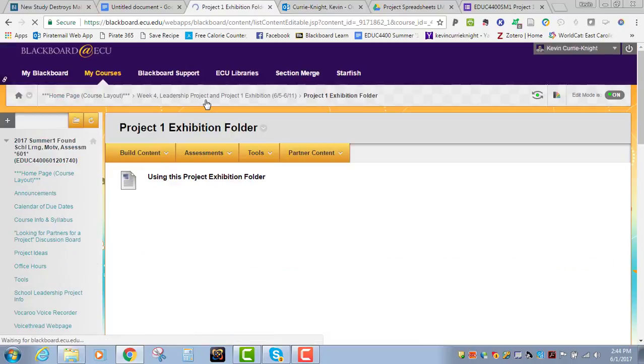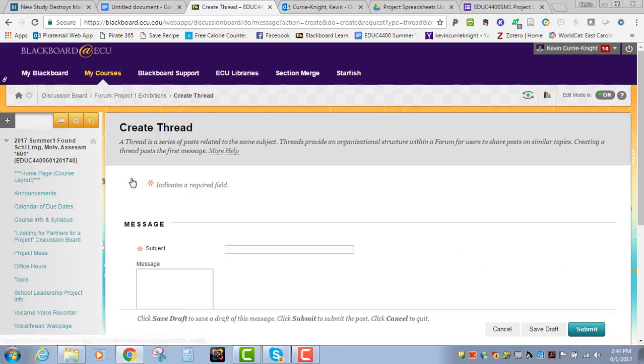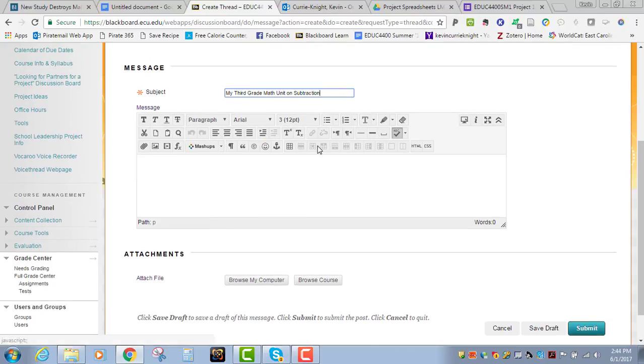So the first thing is, for the convenience of the evaluators, once you go into your project exhibitions, which is in the project exhibition folder, I want to make sure that we are creating thread titles that are as descriptive as possible. So let me just do a sample one here. If I was doing, let's say, a third grade unit on math or something, I would put something like, let's say, my third grade math unit on, I'll just put subtraction. Okay, so that's the first thing. Make sure that your title is as descriptive as possible.